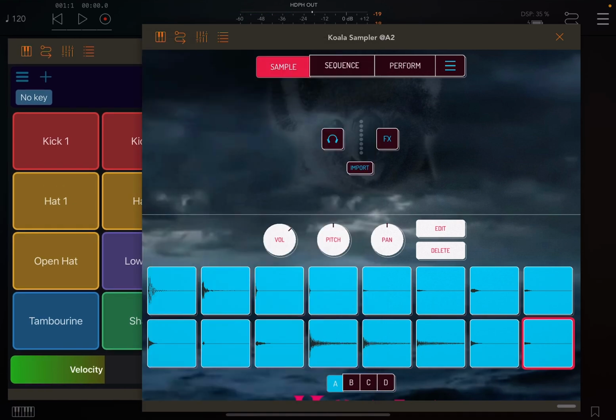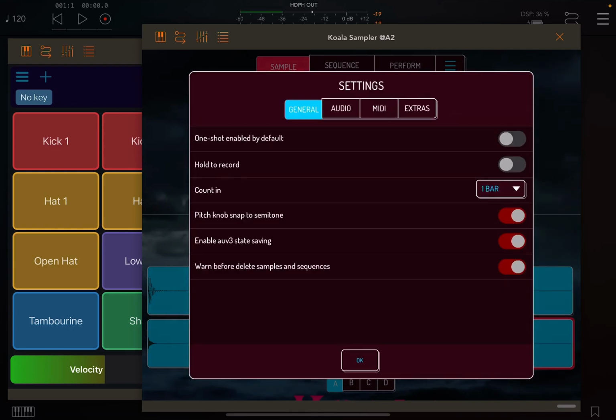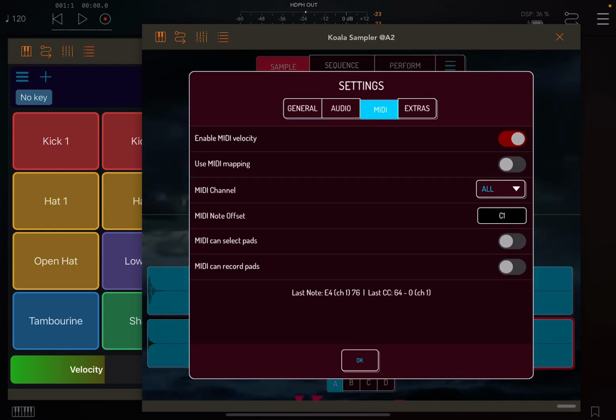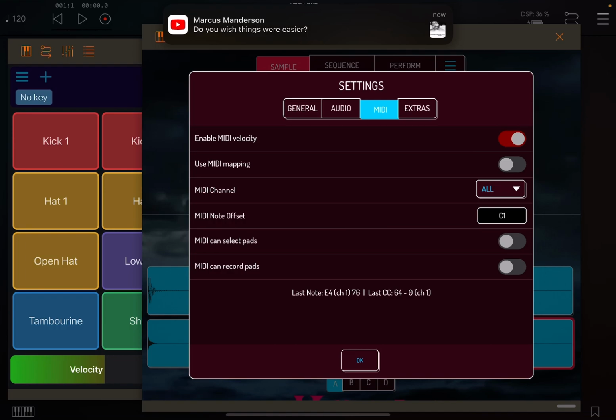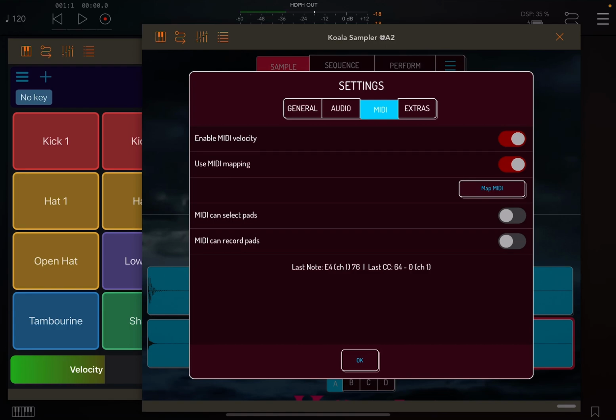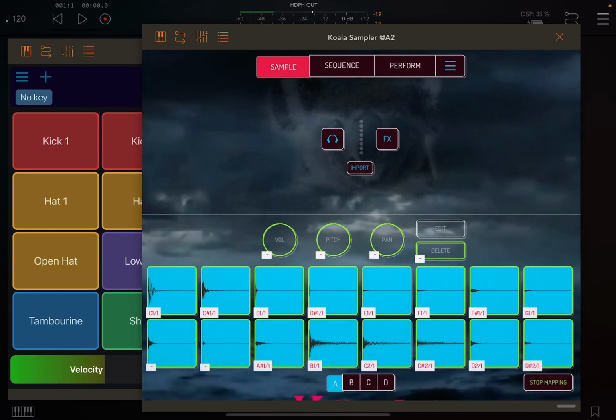The cool thing about Koala is you can go down to your settings, go into MIDI, and you can literally MIDI map them starting with C1. Now you can do this two different ways. You can either program your MIDIs to start with C1, right, and just go down the triggers and use them as C1, which is actually pretty good. Or you can use their MIDI mapping, which is actually, to me, a little bit easier to do. So if you turn on use MIDI mapping and then click on MIDI map, you'll see things turn green. And you'll see here that everything's set to C1.